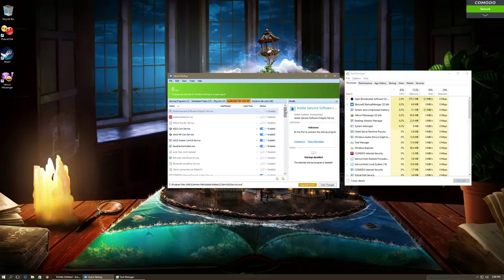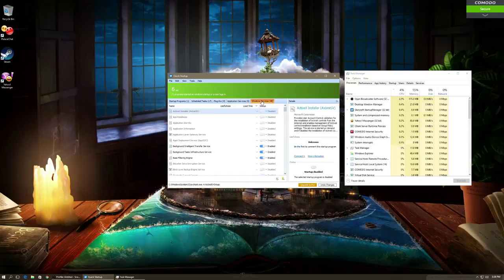Again, application services are the same thing. You want this to be as bare bones as possible, only essential stuff here, guys. Only essential stuff. And then Windows services, the same thing. Only essential stuff. Now, this gets a little more confusing, because this is stuff you don't know anything about because you didn't install any of it. So this is all Windows stuff.